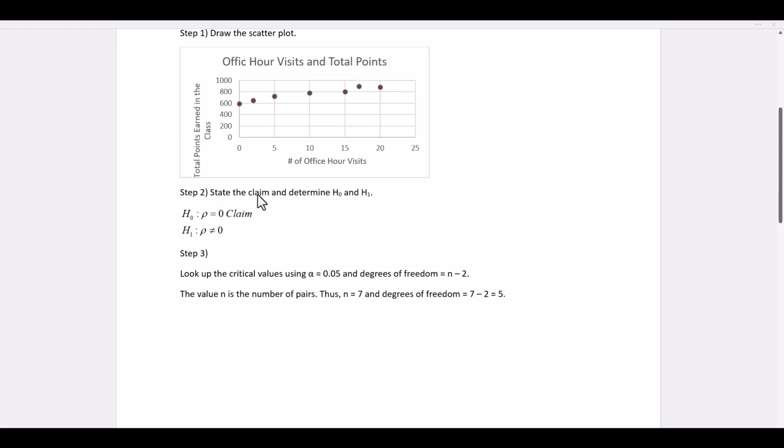So we have to state the claim and determine H naught and H sub 1. The claim is always rho equal to 0. This symbol looks like a P, but it's the Greek letter rho. So H naught, rho equal to 0 is the claim. H sub 1 is rho not equal to 0.